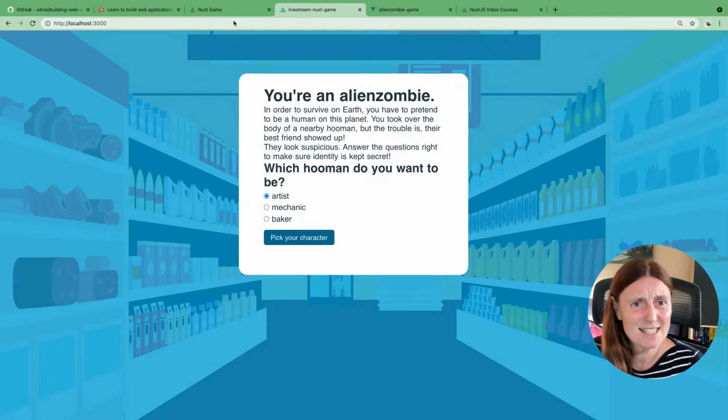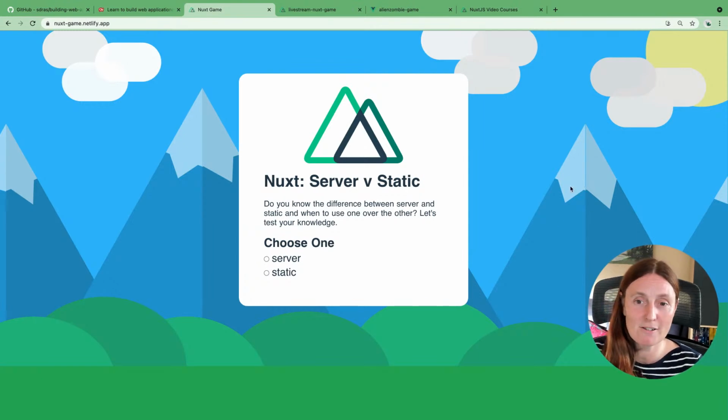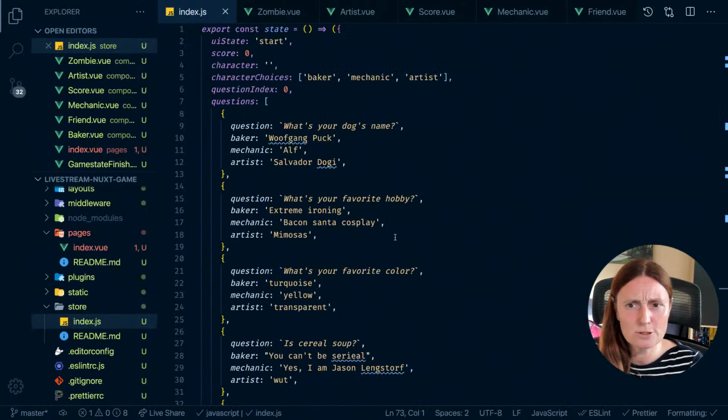Over to Nuxt. Easy. Now, as you can see, this is the one I made. And what's the difference? I literally changed the background image. That's the first thing I did, I got rid of that background image that Sarah had and I put my own background image in and I added the text here. And instead of using the baker and the mechanic, I chose server and static. How did I do that?